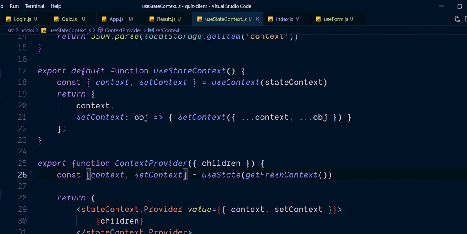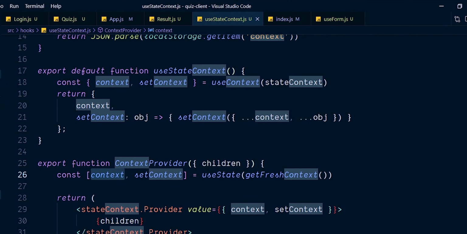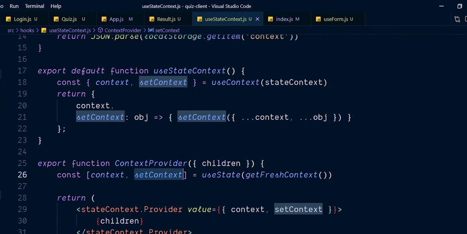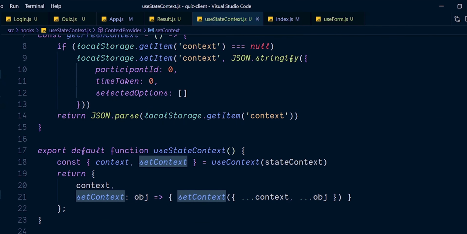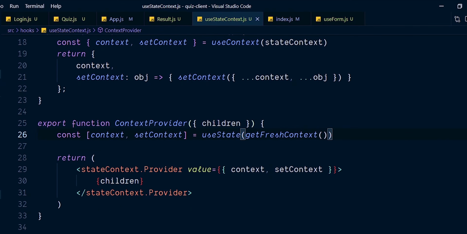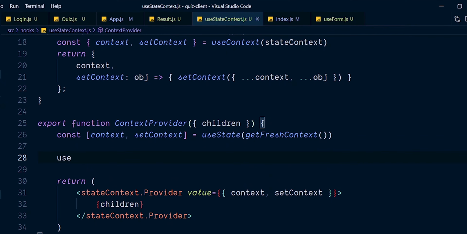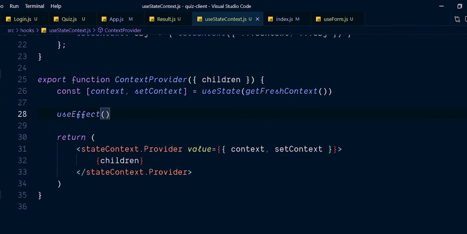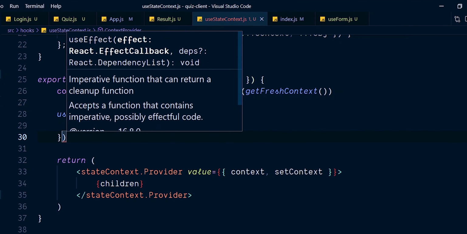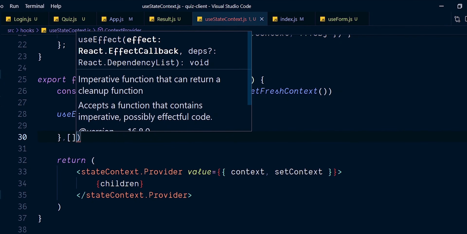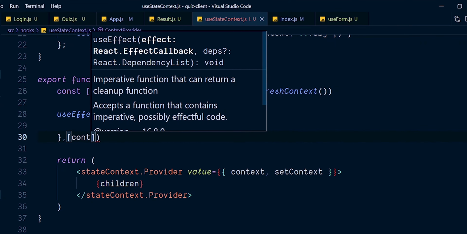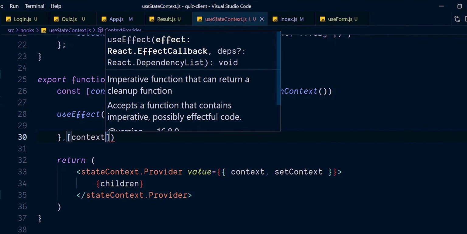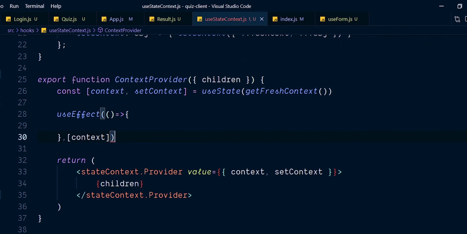From various parts of the application, we can modify this context with this function setContext, right? So whenever that happens, we have to make the same changes inside this local storage context also. For that, we can make use of this hook useEffect. As a first parameter, we can have this callback function, and this function will be invoked whenever there is a change inside the second parameter here. So as a second parameter, inside this array, we will pass this state object context.